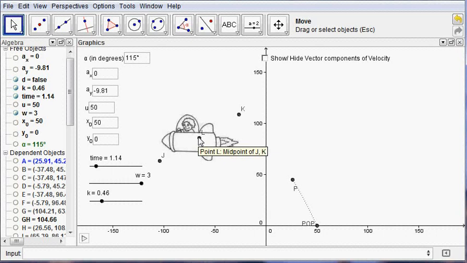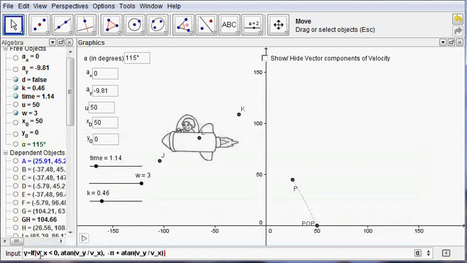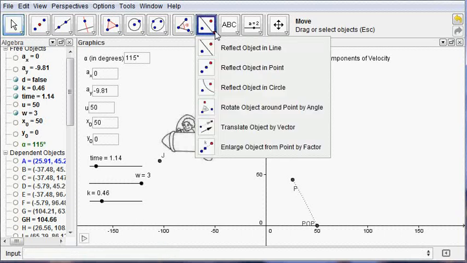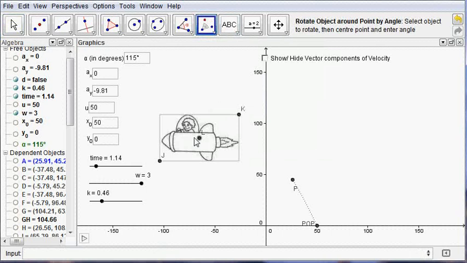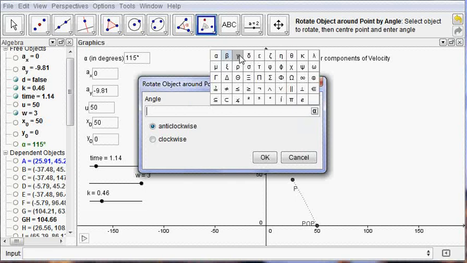Okay, now I prepared a similar conditional angle for this one, and that's called gamma. So now if the horizontal velocity is less than zero, we'll use that one, and otherwise we'll use that one. So the only change is this has been changed from greater than or equal to, to less than. Alright, so I'll press enter on that one, and now I can rotate this one about L. And the angle to rotate it by will be gamma. And press OK.